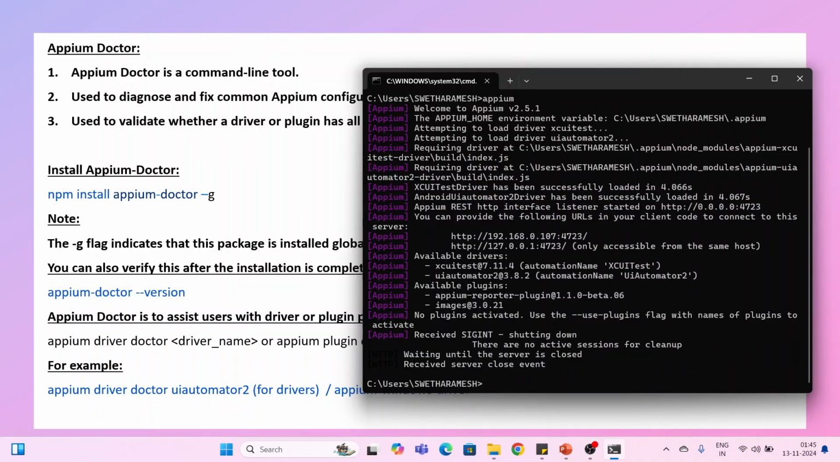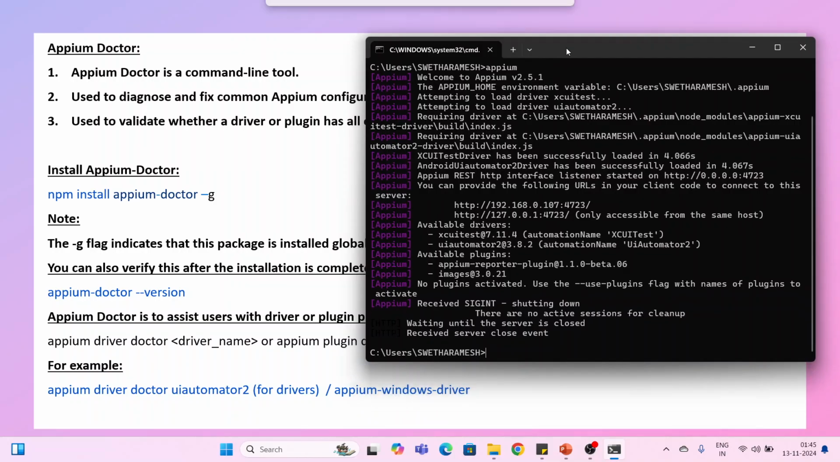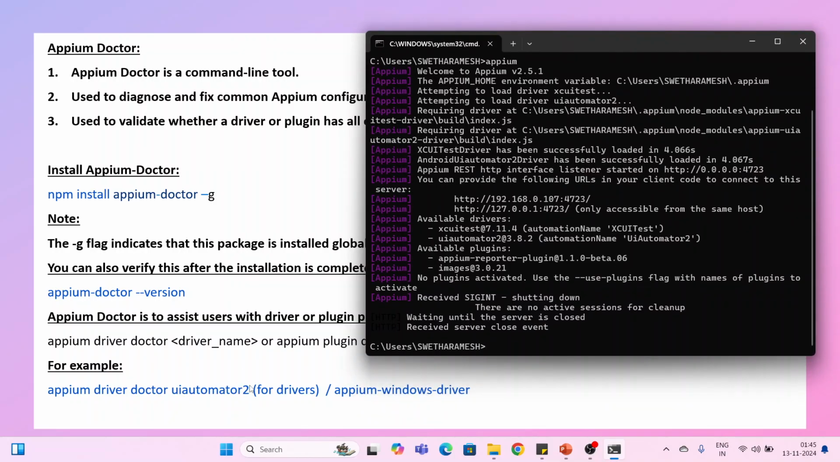Now I will run this command to verify my UiAutomator2 driver. appium driver doctor uiautomator2. I'm verifying a driver here, so I have to give driver. If it is a plugin, instead of driver I have to give plugin. So I am verifying whether the UiAutomator2 driver is properly installed and configured or not.